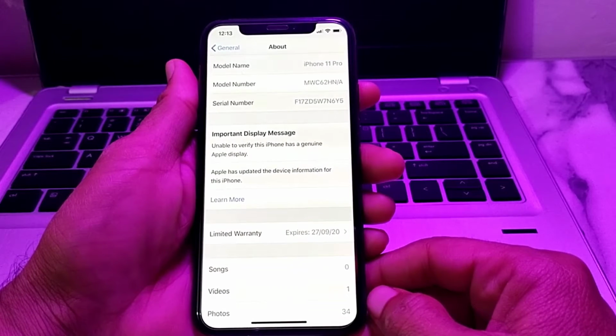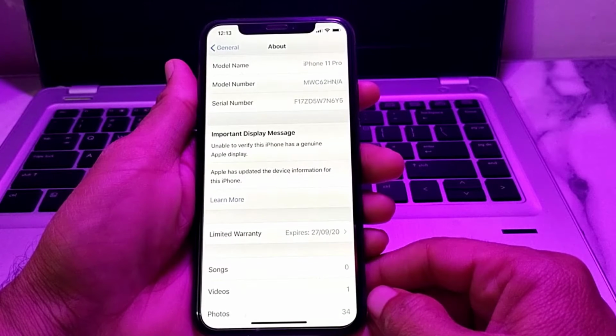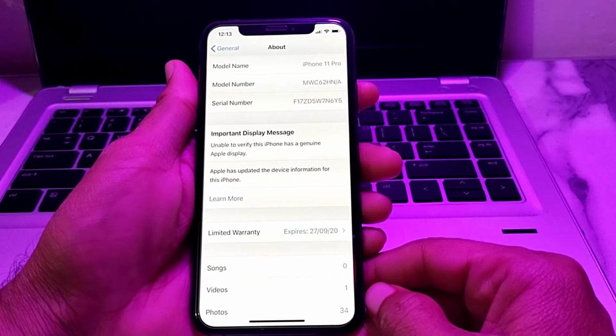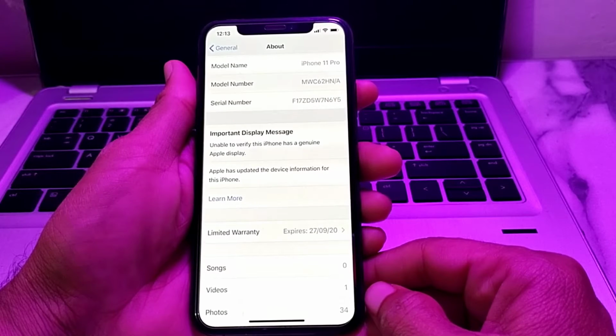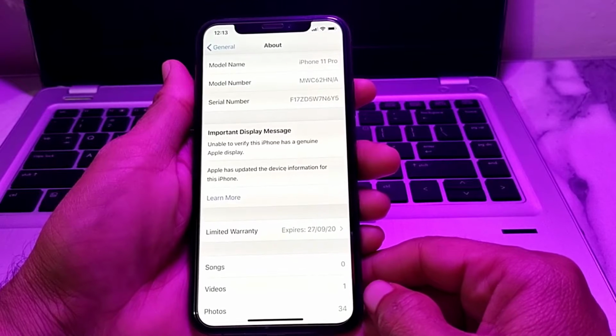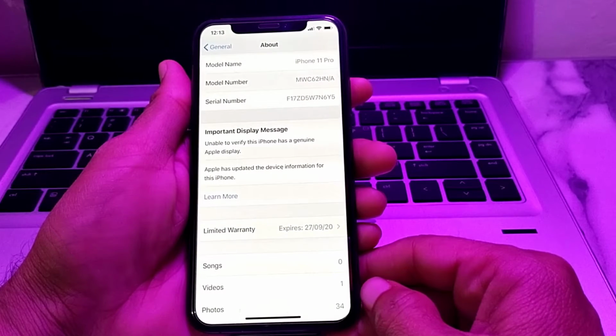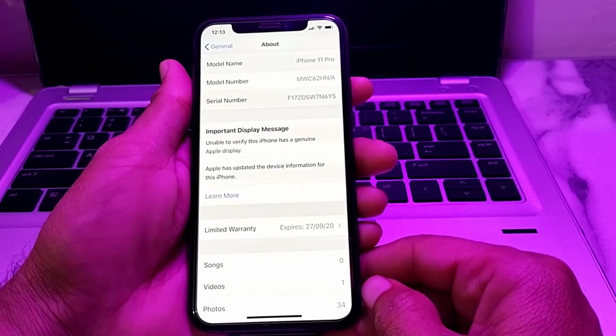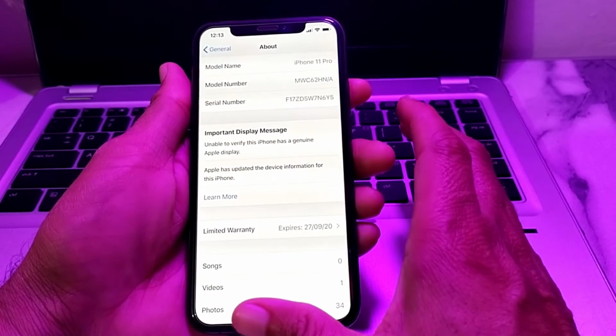In this video, I will show you how you can fix it if you are getting the message "Important Display Message: Unable to verify this iPhone has a genuine Apple display." This message normally appears when your Apple display is not original and Apple does not support your display. So in this video, I will show you how you can make this notification disappear if you are getting this type of message on your iPhone device: "Important Display Message, unable to verify this iPhone has a genuine Apple display." So how can you make this notification disappear?